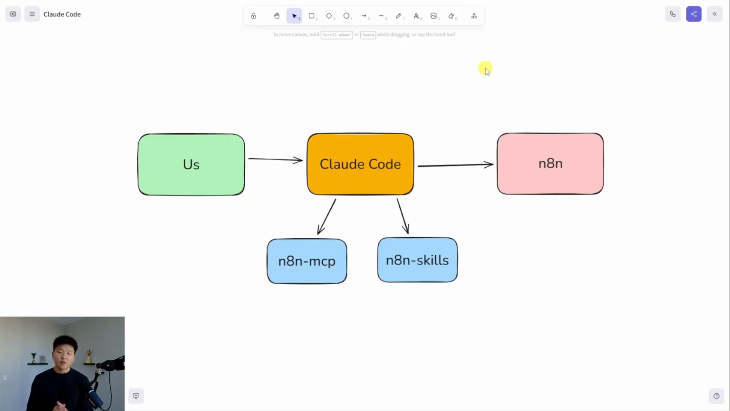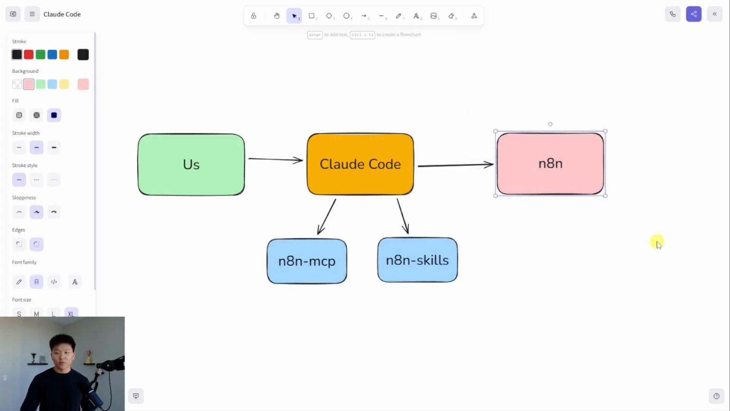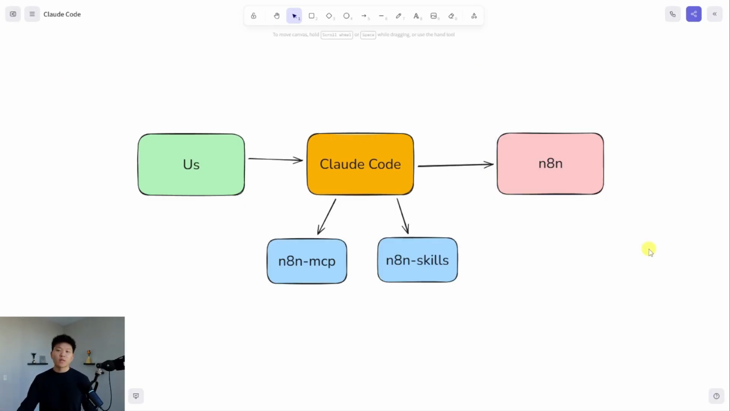So in my last video, I showed you guys how we can use Claude Code and give it the end-to-end MCP and the end-to-end skills to build workflows for us in our own end-to-end instance. So we're kind of building on top of that here. If you haven't watched that video, that one might be a good one to start with and then come back to this one. So I'll tag that right up here.